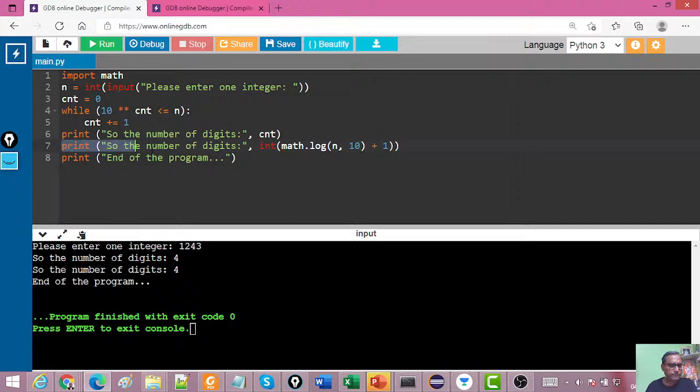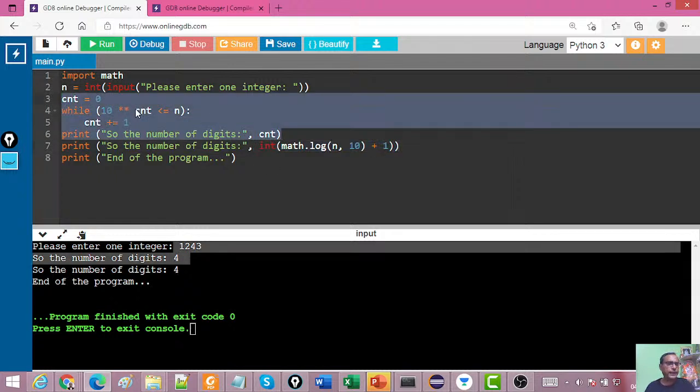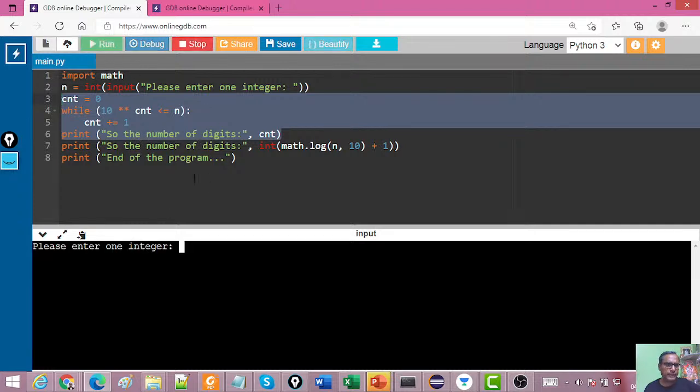Look at the logic. The number of digits is equal to int of math.log n comma 10, plus 1. That is giving you 4, and the previous calculation was also 4, but it required lots of looping and all. So it is the smartest way to get it done.